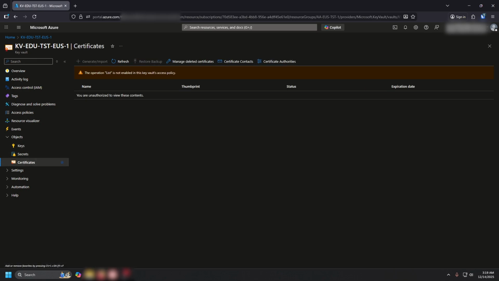Lastly, we'll look at certificates. Certificates handle TLS and SSL certificates. You can import, store, and help manage lifecycle, depending on your setup.